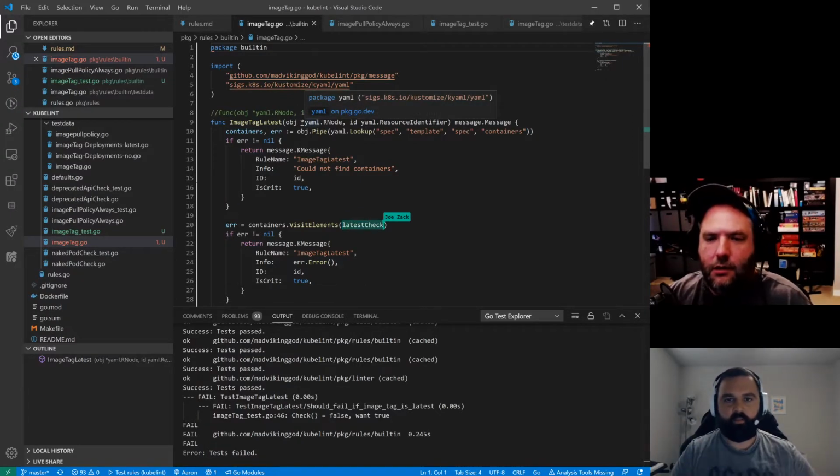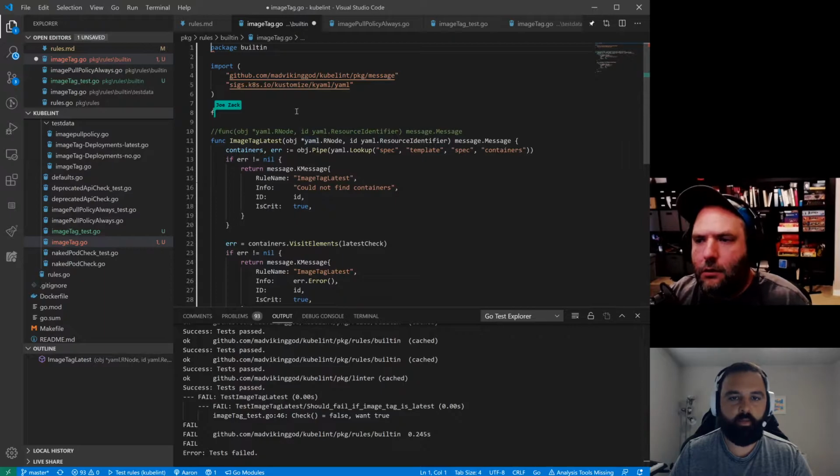It's a private function just within this, actually within built-ins.